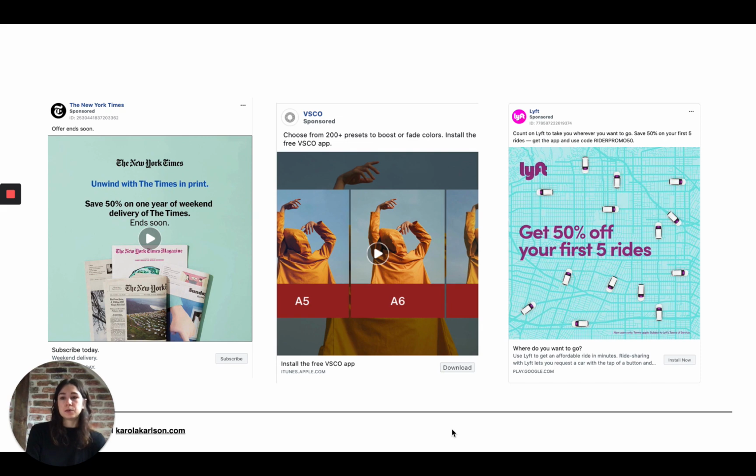VSCO is a photo editing app, and it's kind of understandable they don't want to put copy on that image because they really want to show their product's editing features. However, their ad copy tells not once but twice what they want people to do. It says here, "Install the free app," and in the headline, "Install the free app." So it's really clear that if you want to use the product, the next step is to download the freaking app.